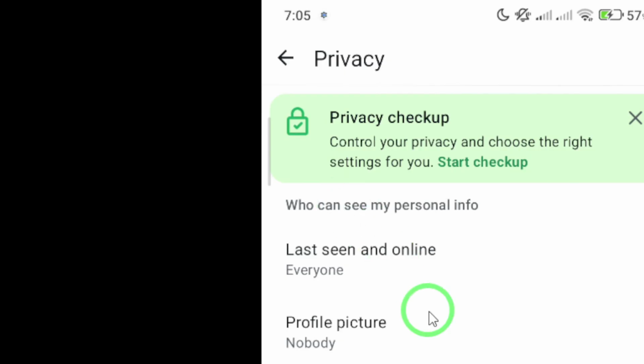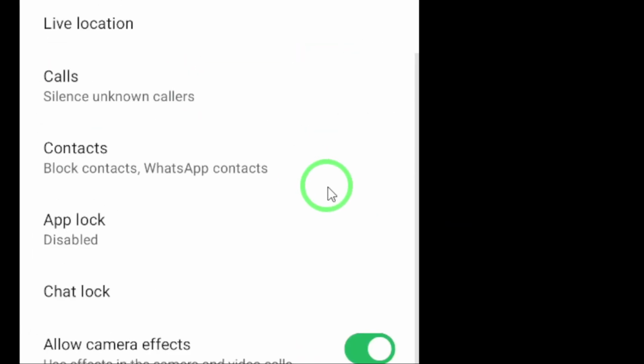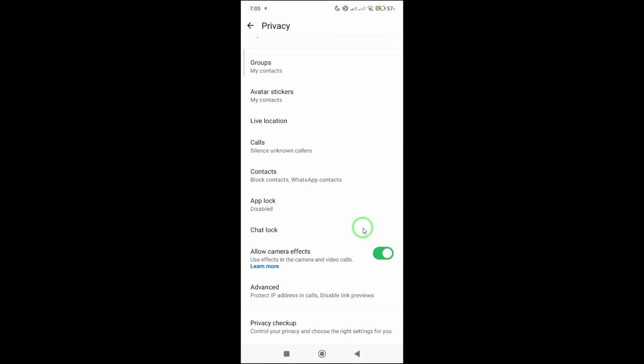This is where WhatsApp stores most of your personal control options, like last seen, profile photo visibility, and now, camera effects. So go ahead and tap Privacy. Now look for the option that says Allow Camera Effects.